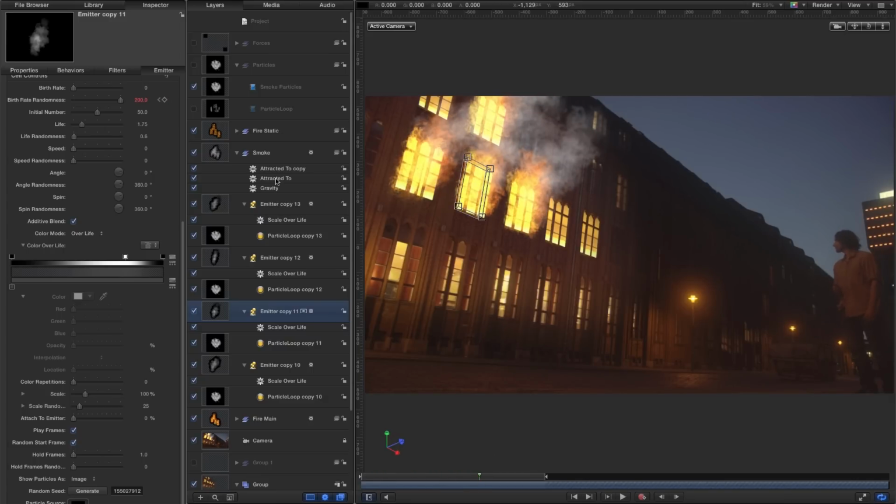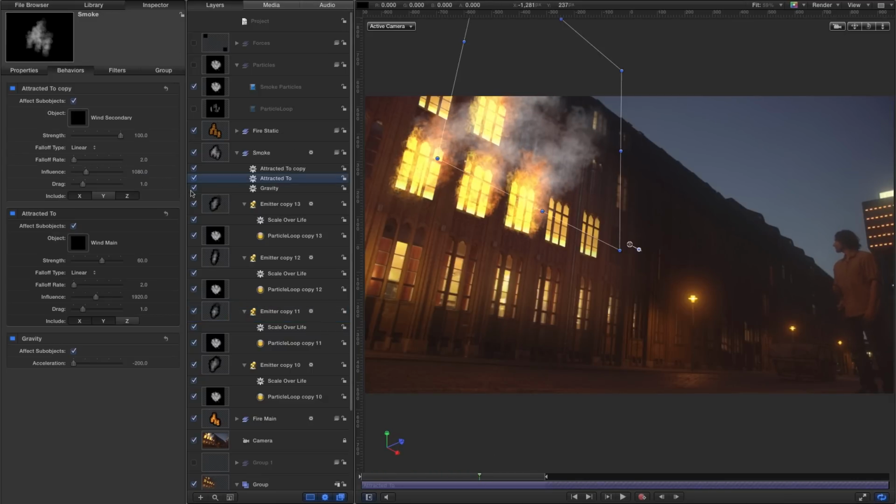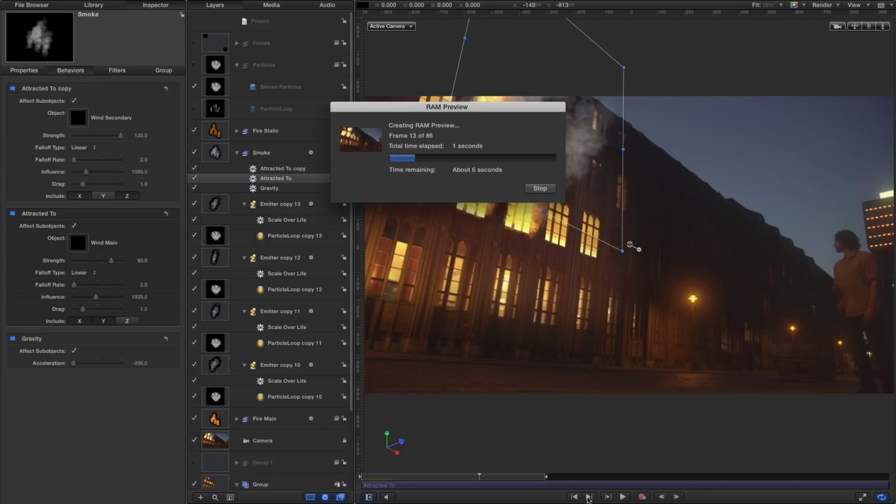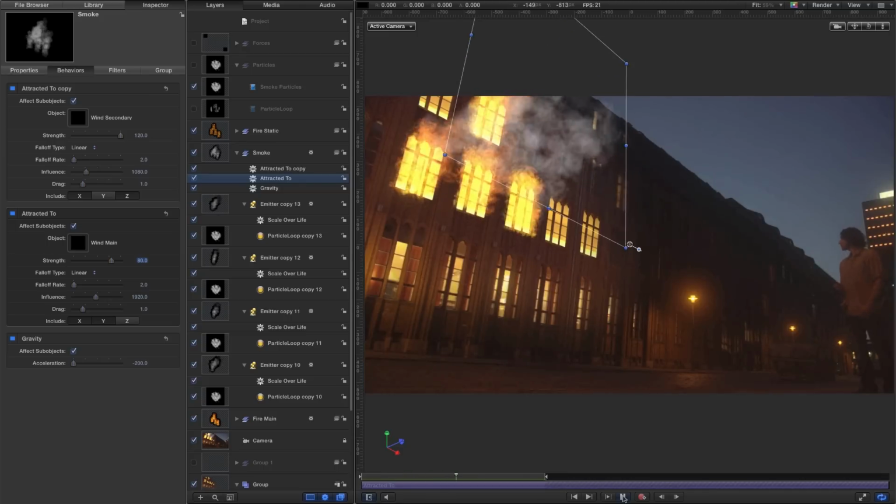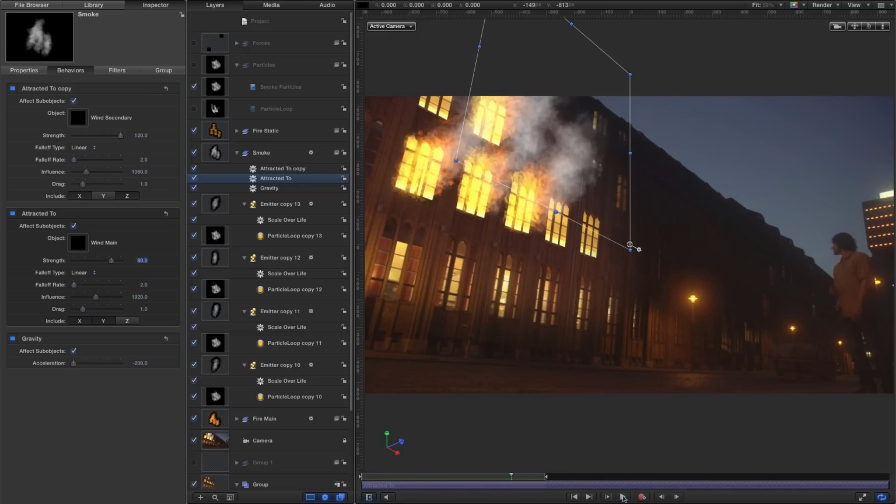What we could do is we could come to the attractors for the smoke and just make some changes here. Maybe increase the strength on both of them. So I've gone for 120 for the top one and 80 for the second one. And if we do a grand preview of that, that's looking a little bit better.